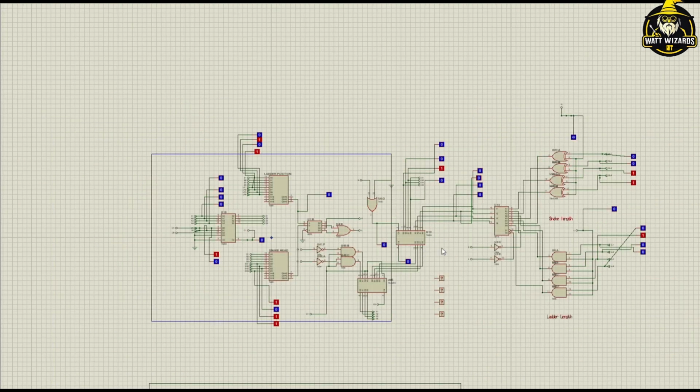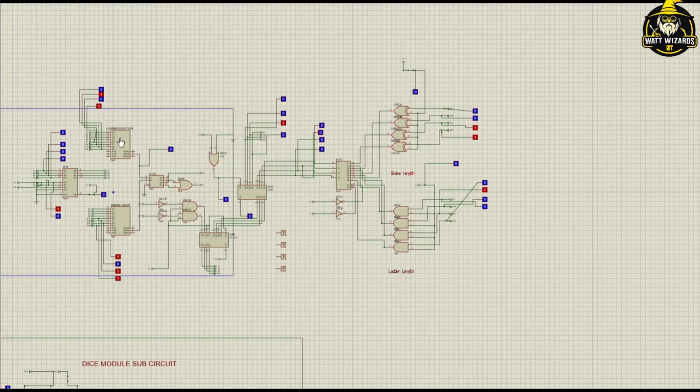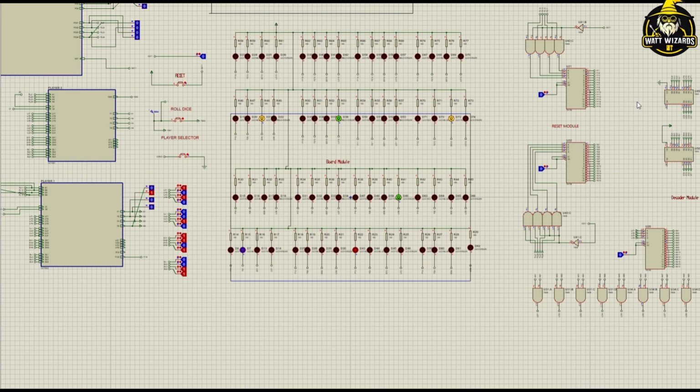Then this is our snake ladder module. So this is a snake ladder logic. Over here, we have the ladder position and the snake head position. These positions are decoded through this logic, and then finally we can get the output in our board module. We will describe it further in later parts of the video.